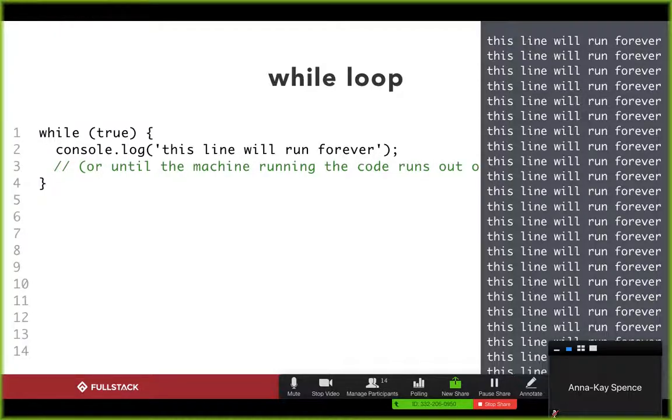I then check my next line and say, great, is the conditional true? And the answer is yes. So then I print out the next line. And this will go on infinitely, because true on line 1 will never be false. It's never going to change. And so this will just always run over and over and over again, nonstop.